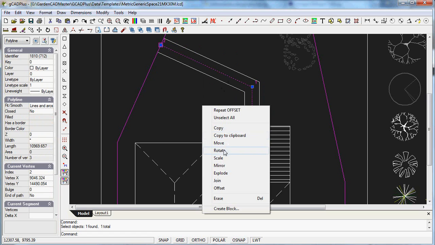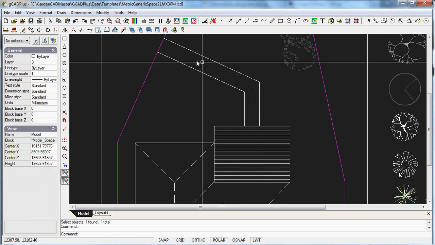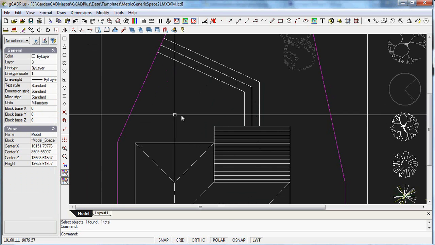rid of the center line through there now so we can erase it. So now we have a path leading through here to that point. Actually, I'll undo because I still need that center line.